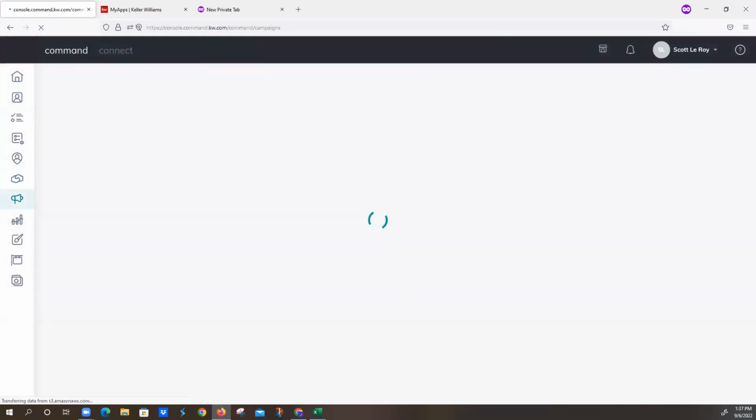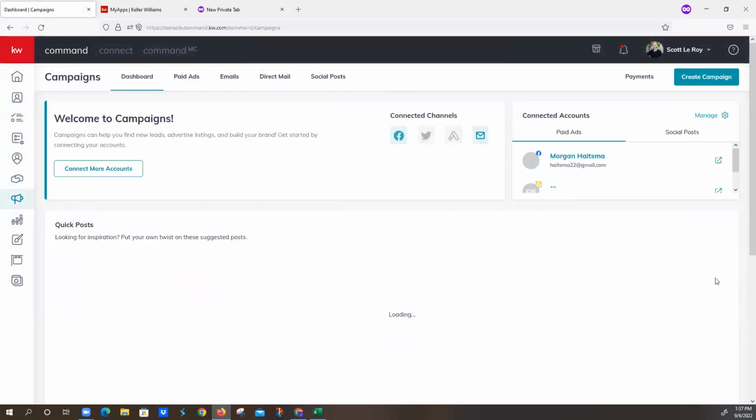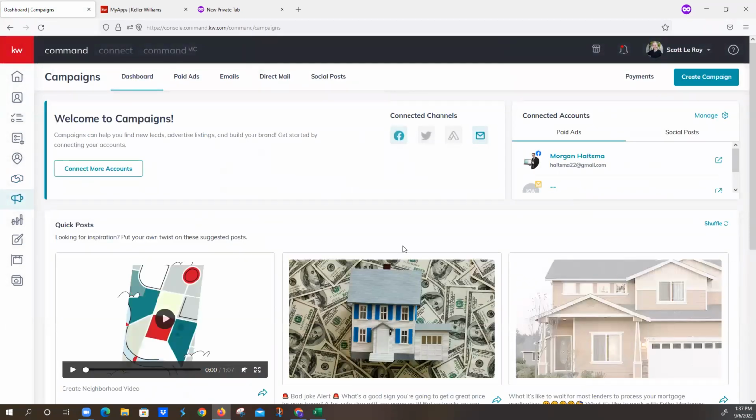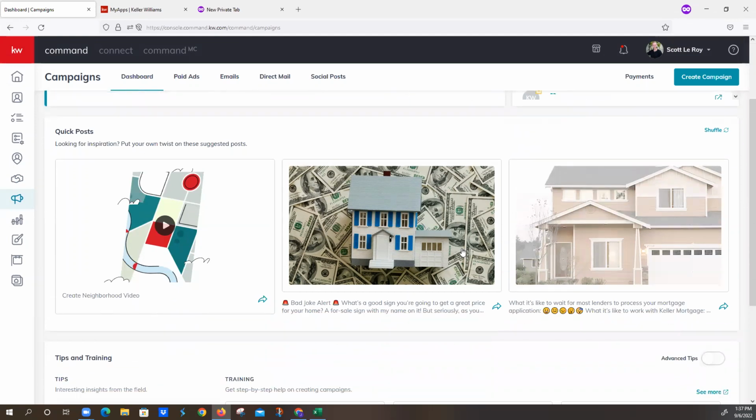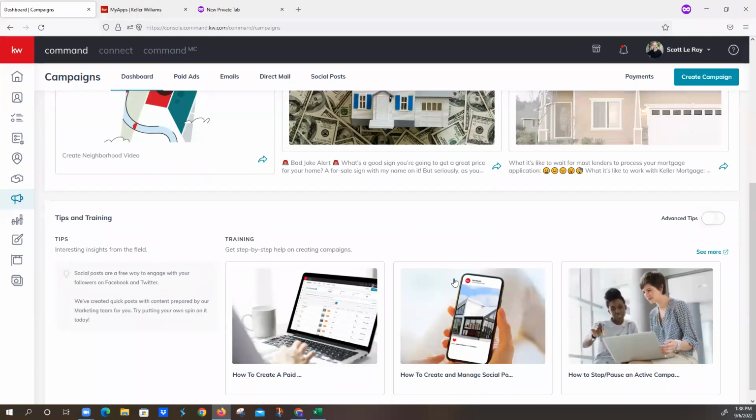We've also got our campaigns, and there's so many options in here. We've got our dashboard, so it kind of just shows us what connected accounts we have, what paid ads, social posts, which channels we have. And then I do love these quick posts because, again, why reinvent the wheel? So I can take this, tweak it to my specifications of my client database, my location, and add that to my social media. There's also tips and training you guys can do here.